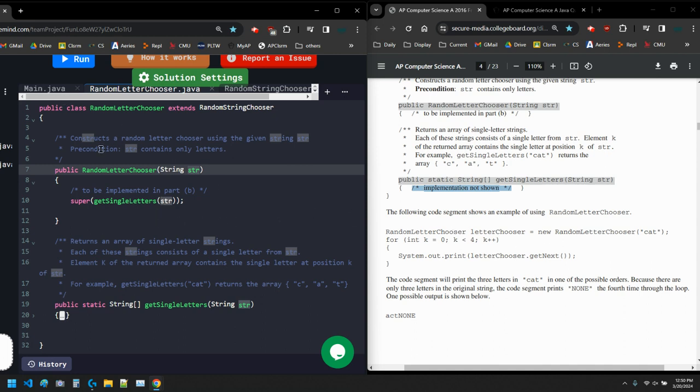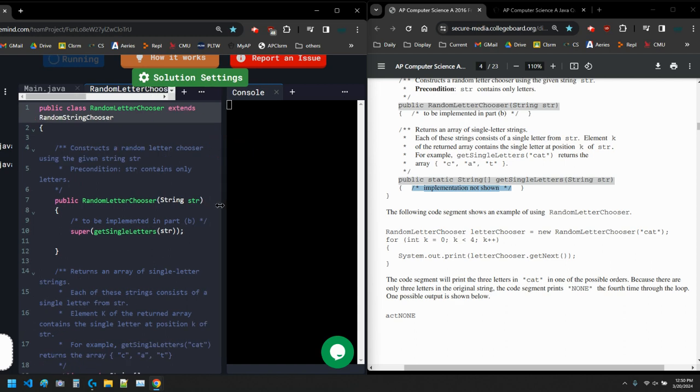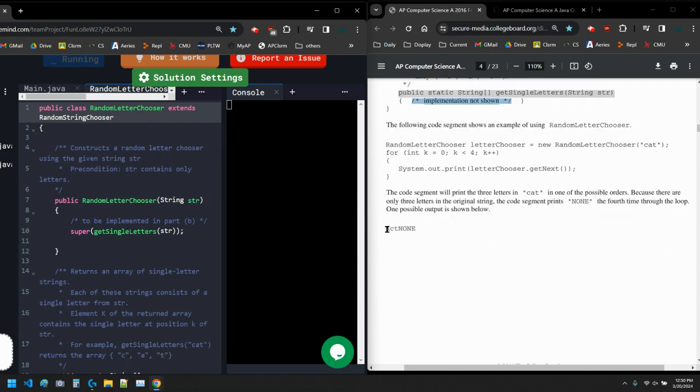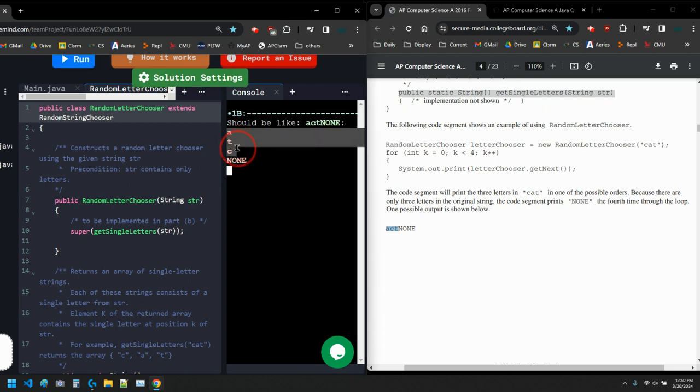Let's see, is my main ready to go? My main is set up for 1B, that's the question I'm on. So what should it look like? It should look like ACT, none. Remember, these should be random. Okay, the program is running. It's taking a little bit of time. Oh, there we go. So ATC and then none.